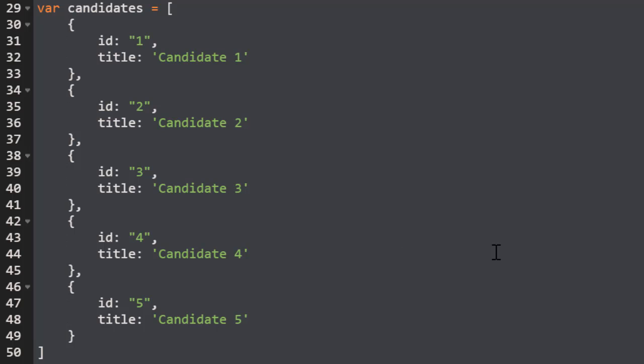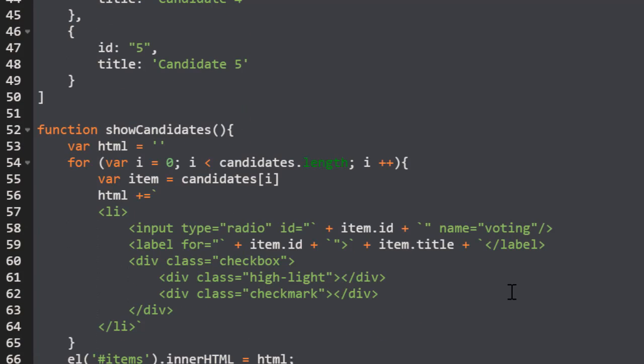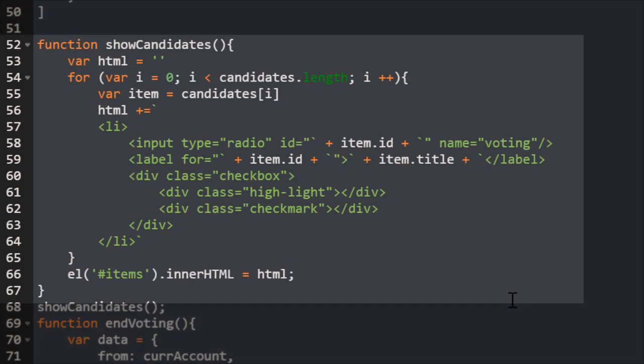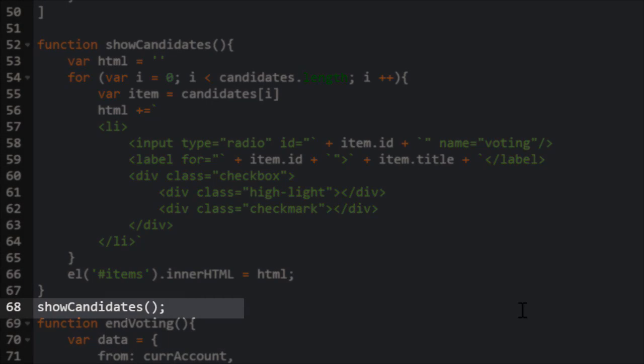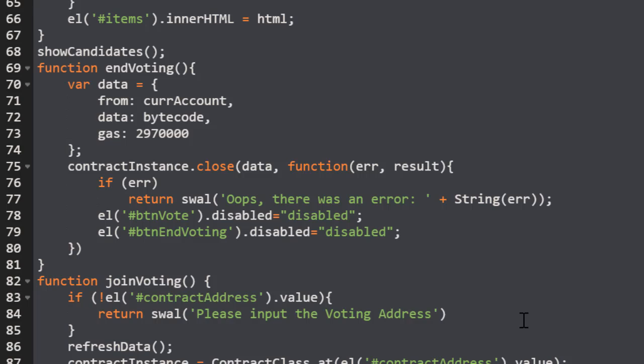For this demo DApp, we just hardcoded the candidate's information for this voting. An ID from 1 to 5 and a title from candidate 1 to candidate 5 is given to these candidates. This function, showCandidates, is to generate the HTML codes to display all candidate information. Then it puts this code segment to the HTML element items. The function is now executed here to display the candidate's information.